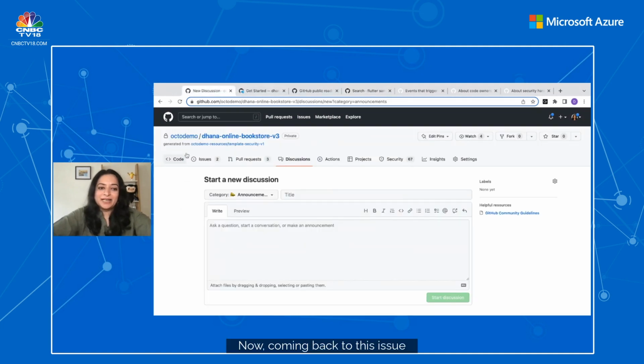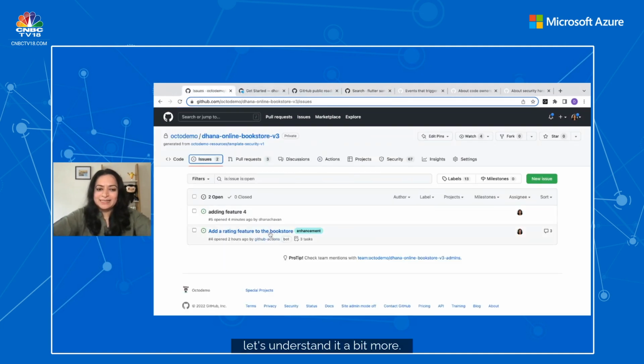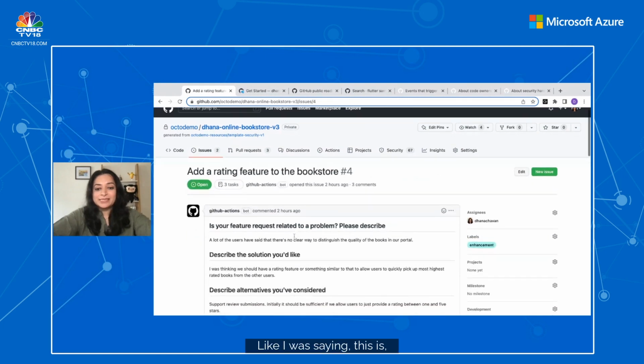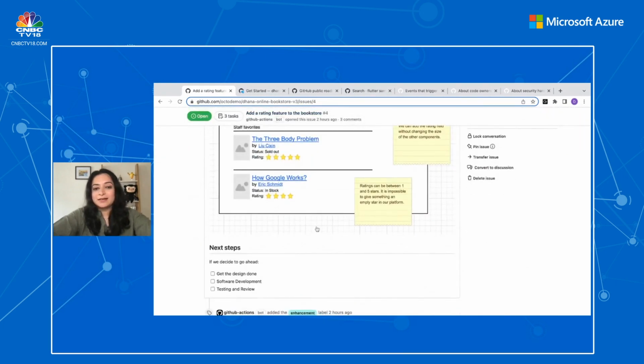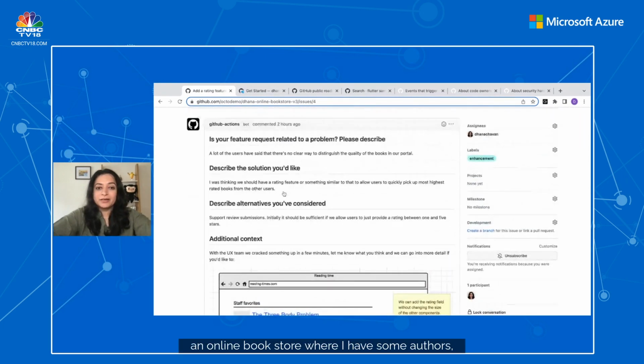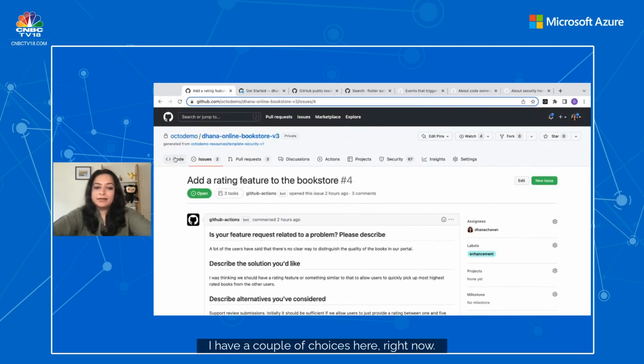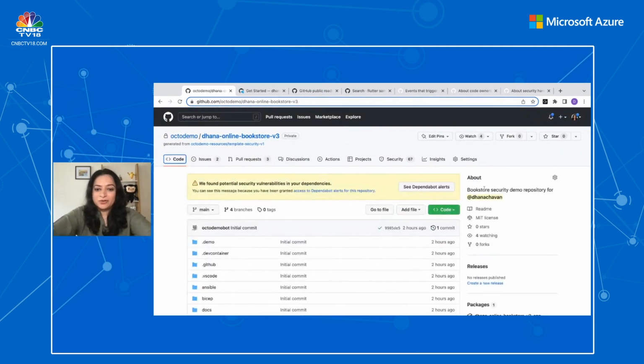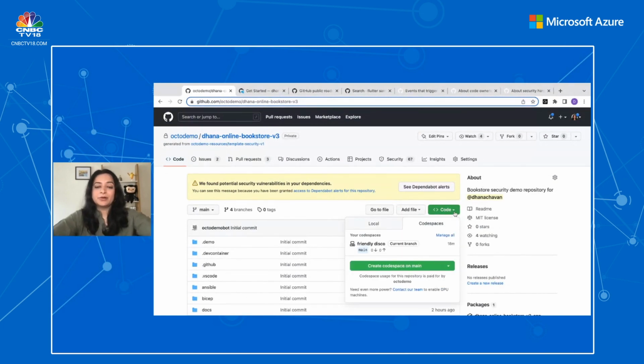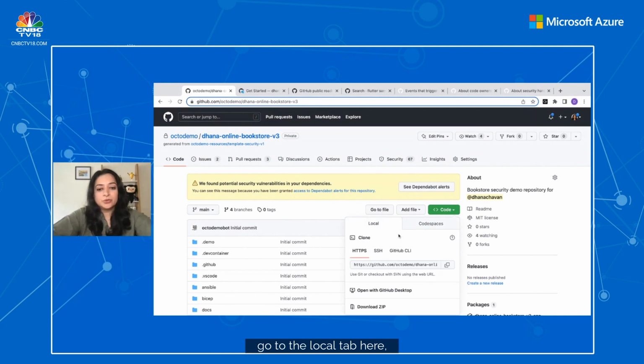Now, coming back to this issue that was assigned to me, let's understand it a bit more. Like I was saying, this is an online bookstore where I have some authors, I have the books. Now, what we want to do is add a rating feature here. As a developer, I have a couple of choices right now. In the traditional way, when a developer started working, one thing they could do is go to the local tab here and check out their code locally and start working on it.